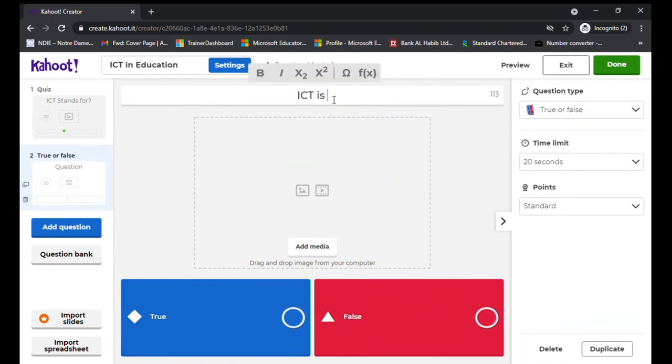ICT is playing a vital role in classroom teaching. So is it true or false? It's true. We choose it over here.